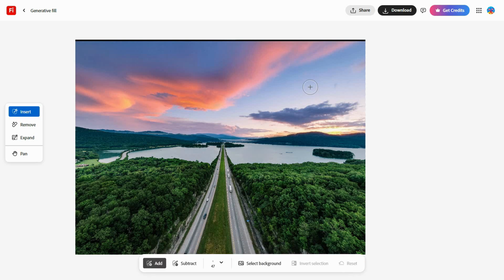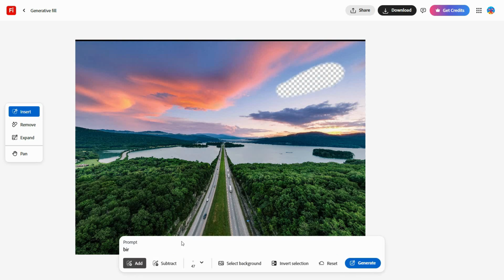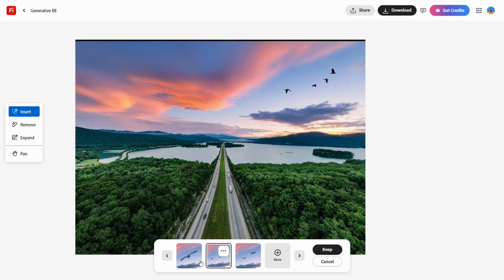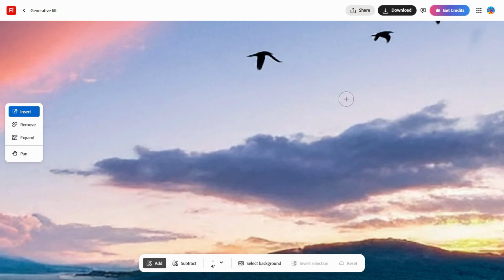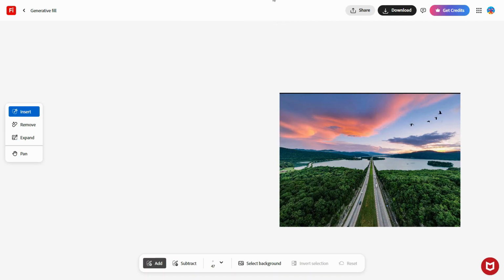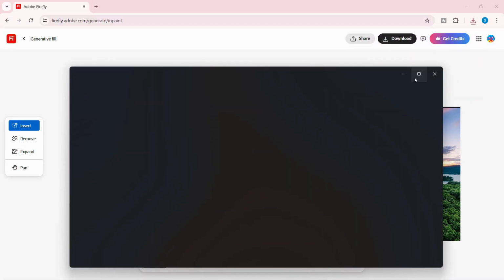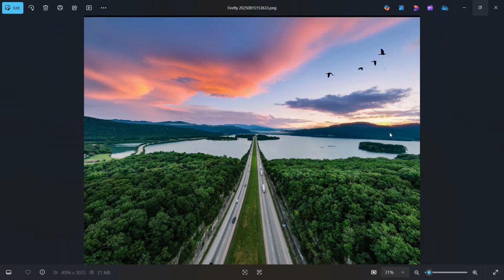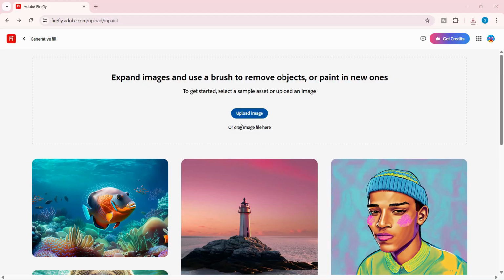Let's click on keep, and in this area, birds at sunset time. So we have different variations. We can choose this one, click on keep, and that's how it is added perfectly to our existing scene. How cool is that? After that, we just click on download, and it has downloaded our customized image just like so. Similarly, let's upload another image and let's try something else.